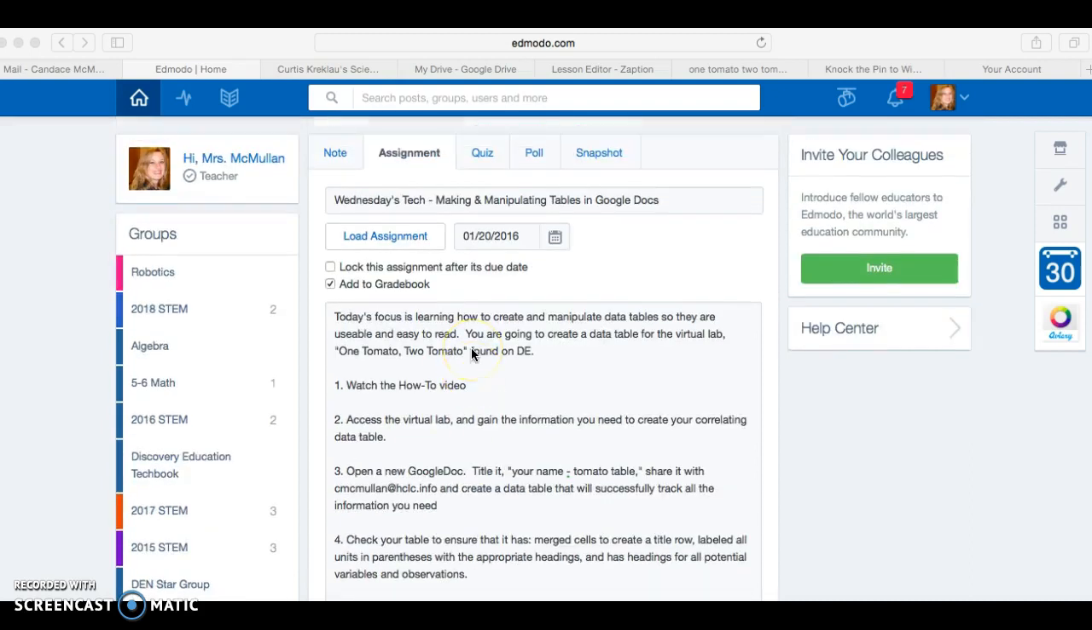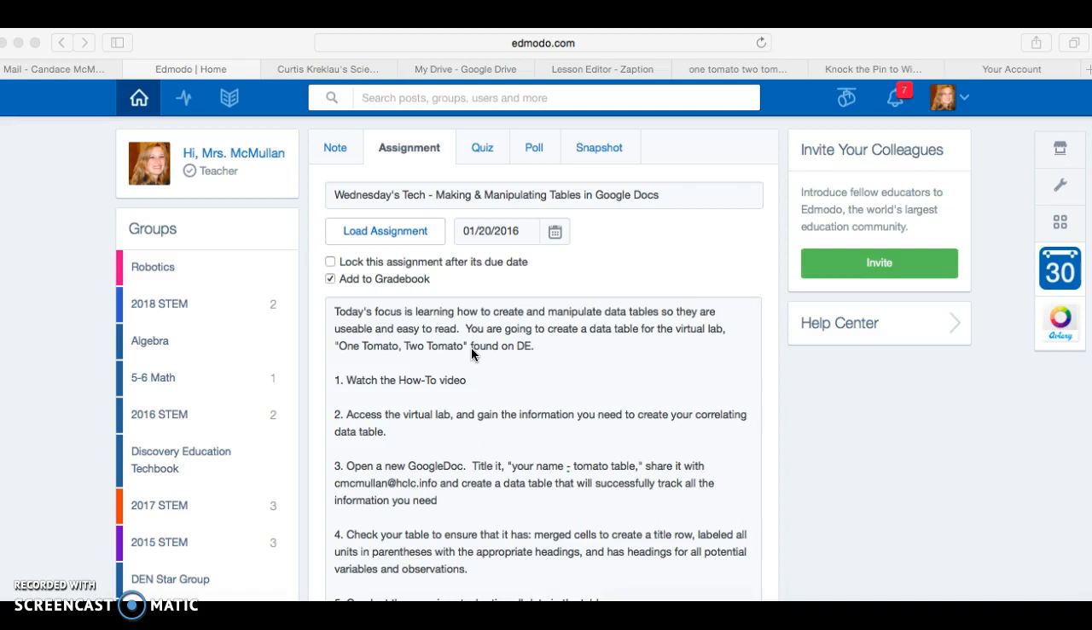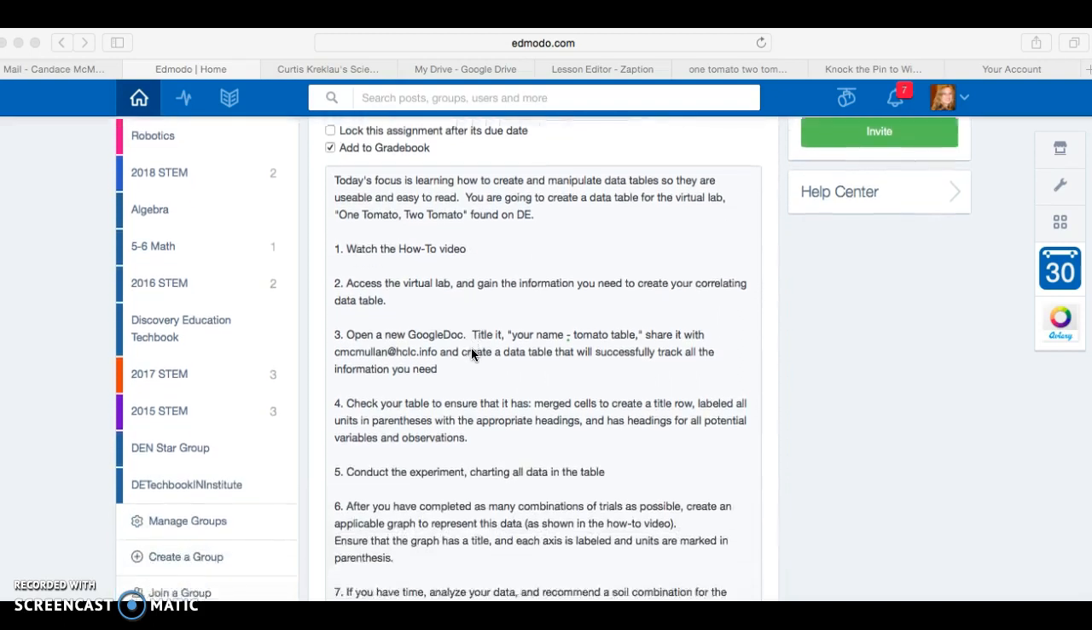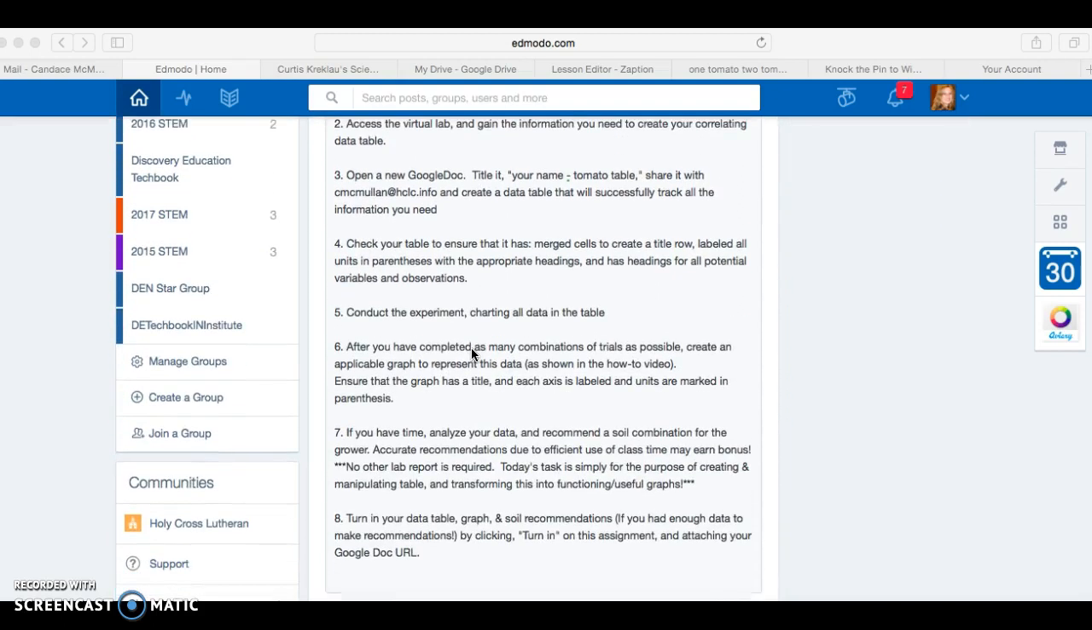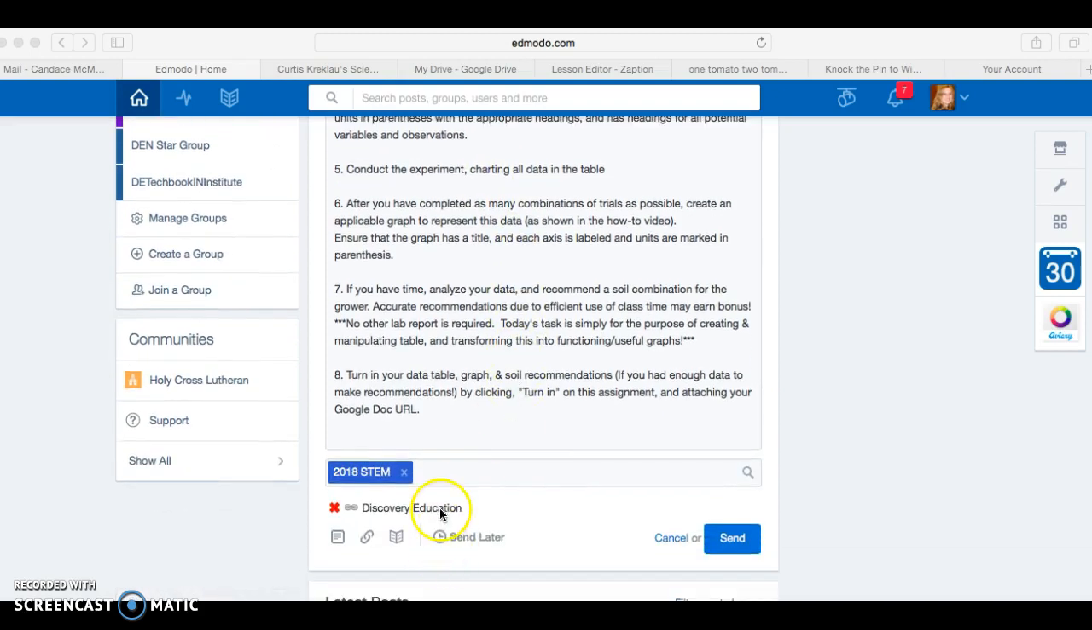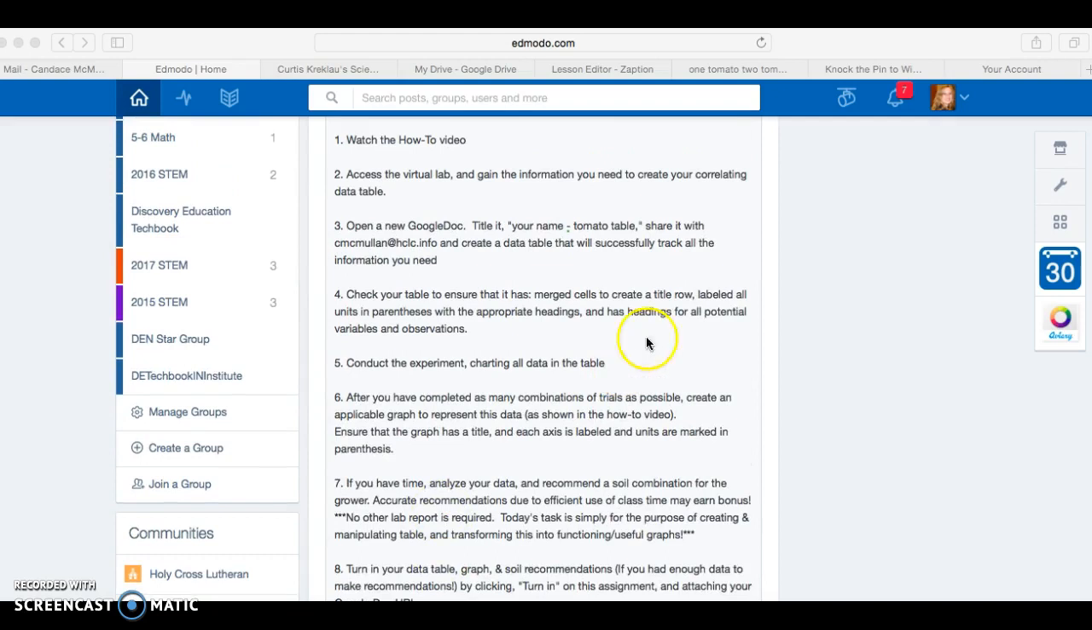So your assignment will be on Edmodo, Wednesday's Tech, making and manipulating tables in Google Docs. Step 1, watch this video. If you're hearing me now, you're doing a good job. Then you're going to access the virtual lab, which is attached on Discovery Education, and gain the information you need to create your correlating data table.